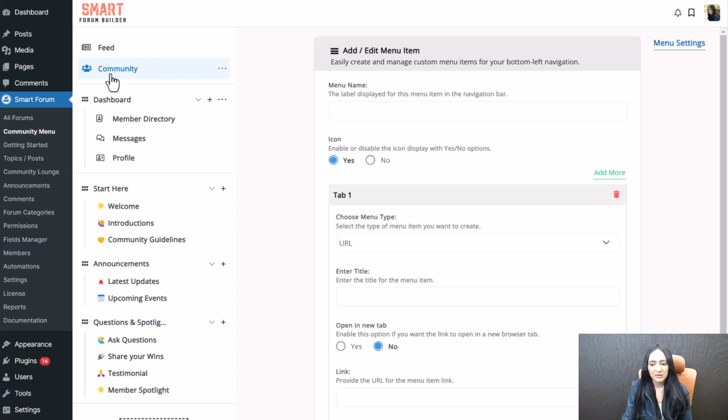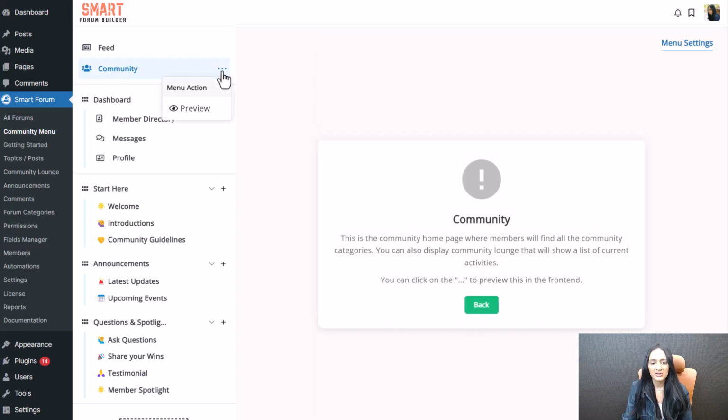So community, this one, you can see here, there's really not much to do here. This one also, SFB will automatically show in the front end. Now let's look at the dashboard here. So you can click on this here to see the options.